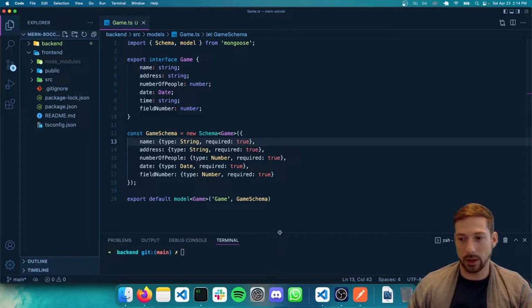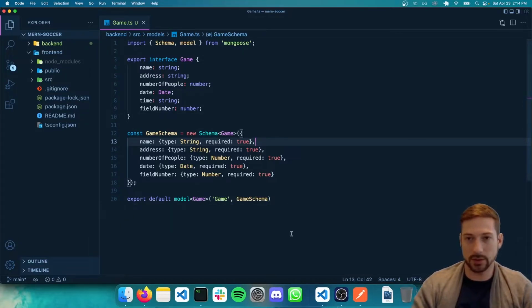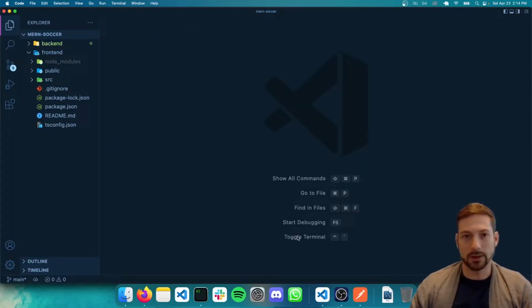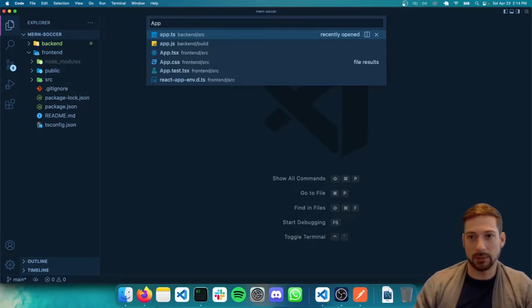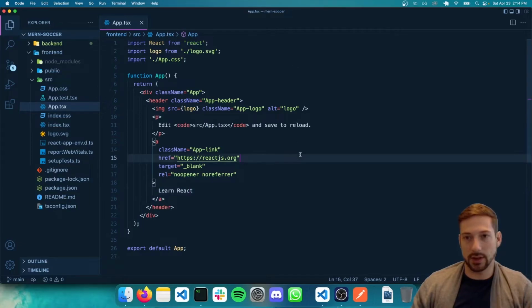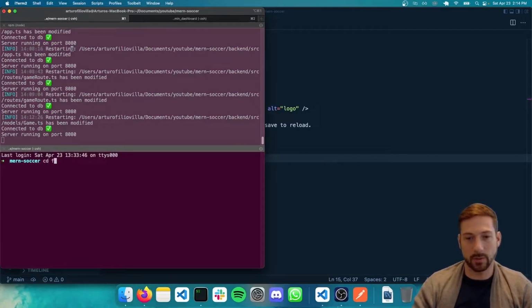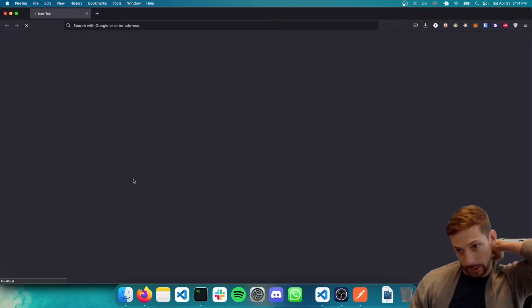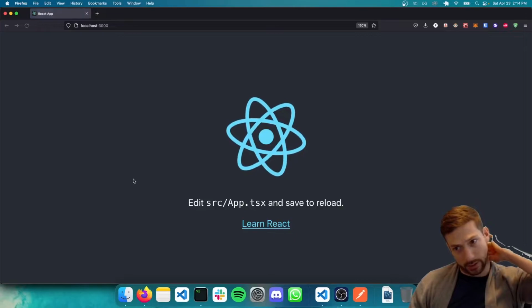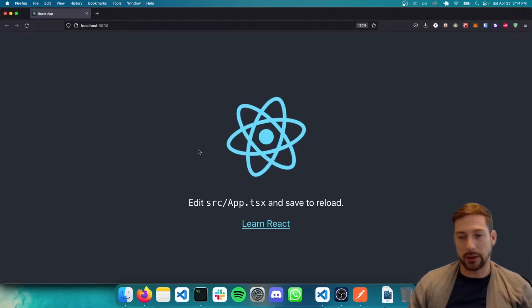So I'm going to hide the terminal. I'm gonna get rid of this. And let's go to the app.tsx. So let's go ahead first and make sure that we can run our front end. So I'm gonna do npm start. And that was surprisingly quick. That's good. Okay, so there is our front end.